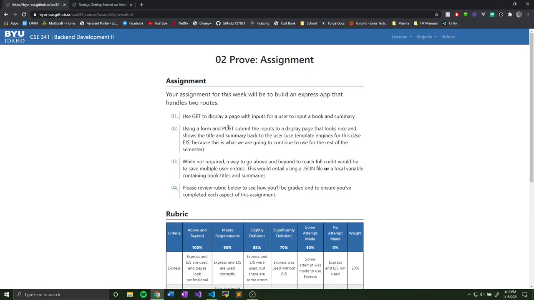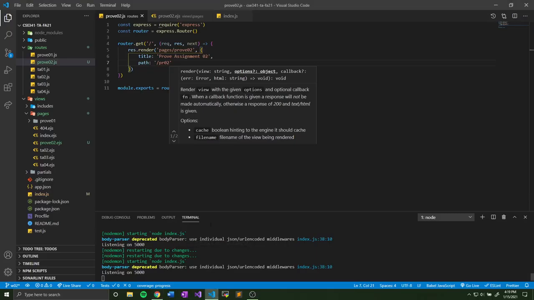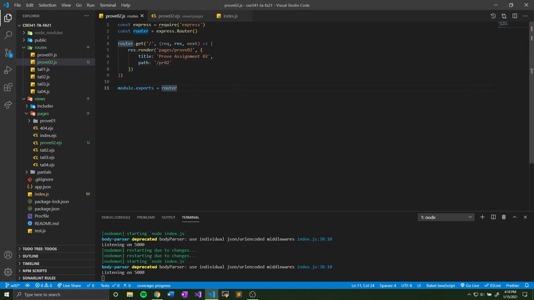So using a form and post, submit the inputs to a display page that looks nice and shows the title and summary back to the user. And it says to use EJS, so we need to use post in our form. So we need a post route to handle those inputs and display them back, and this is why it's a lot like the week 1 prove assignment. So here you can create a second EJS file if you want to and have a separate page to display those inputs. I am just going to display them on the same page where we have our form, just below our form.